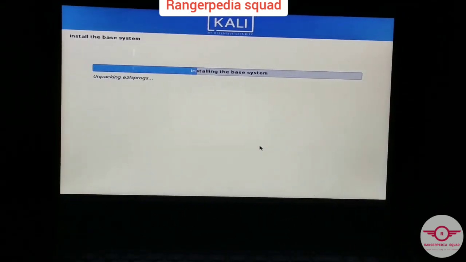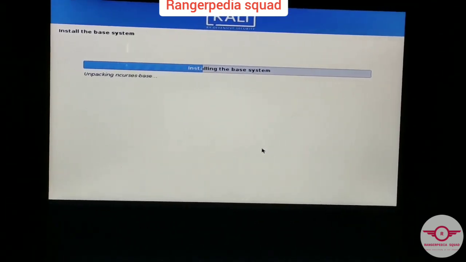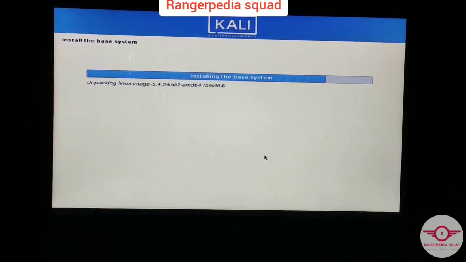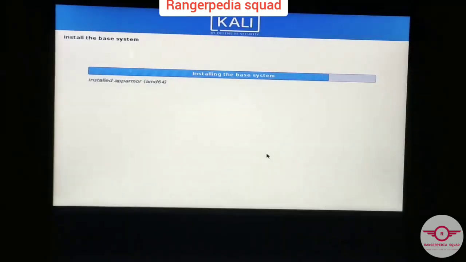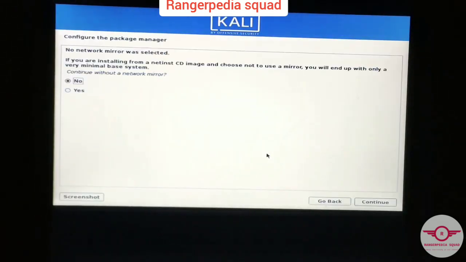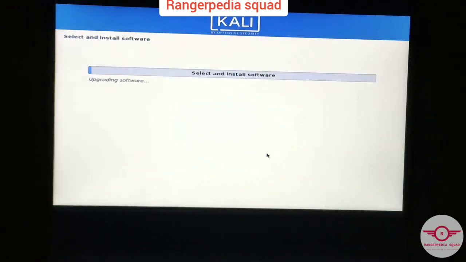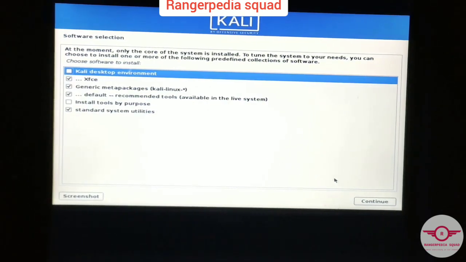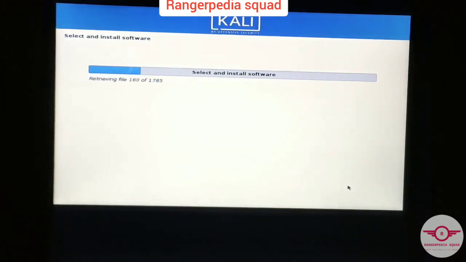Unpacking every module package of the Kali Linux OS, so you must still wait a few minutes. Yeah, it will be finished. Then without a network mirror to continue, I choose yes. Yeah, finishing. It will install the software to our computer. This is the main thing. You check it, then without selecting anything in the system manager, continue.